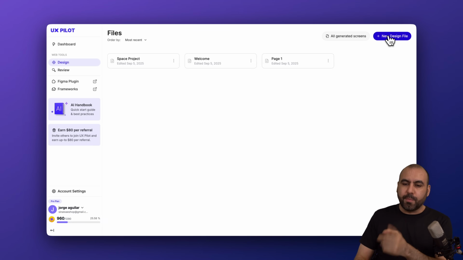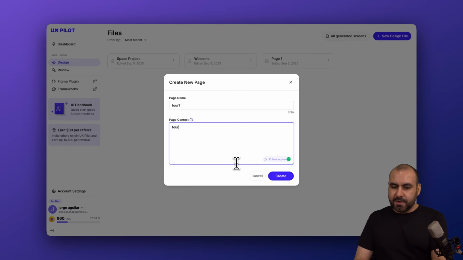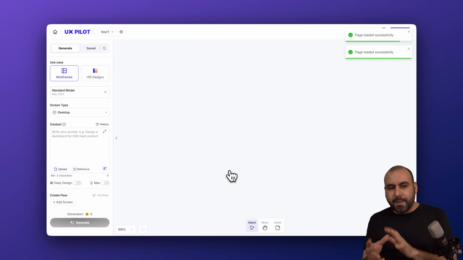So let's get started with a brand new design. And I'll just say tour, for the context here, because I'm actually going to write the prompt inside of the builder.